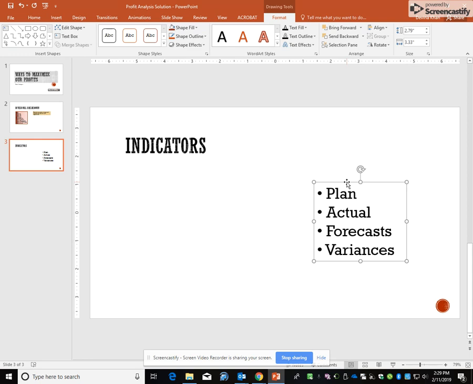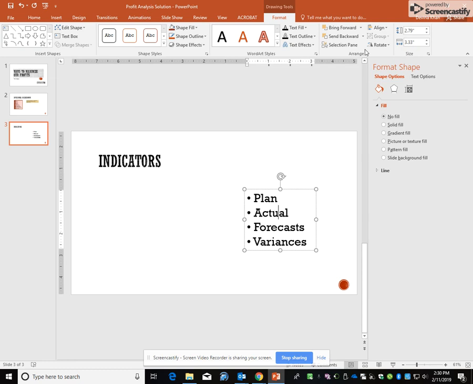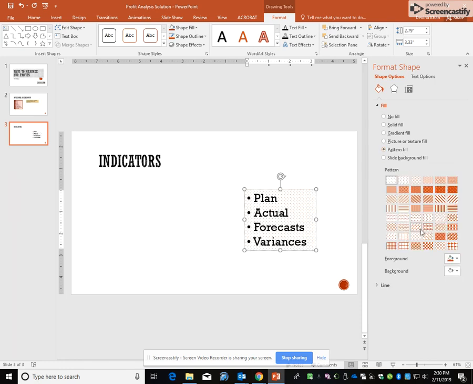Number 6, right-click the text box, and the shortcut menu appears. Click Format Shape. And now we have that pane again. That was another way of displaying the pane. The Format Shape task pane opens. Click Pattern Fill, and a selection of patterns appears.